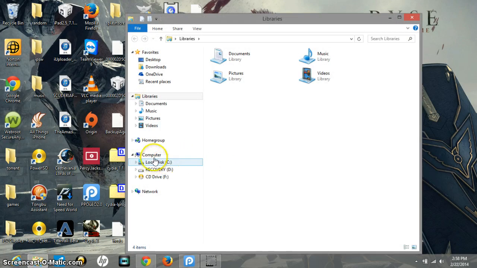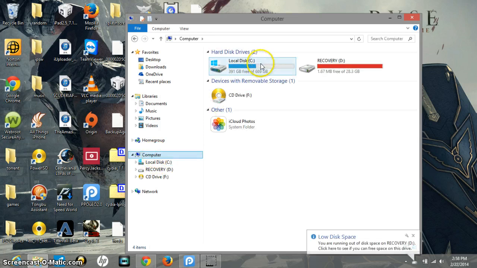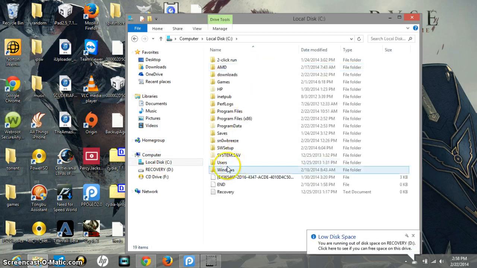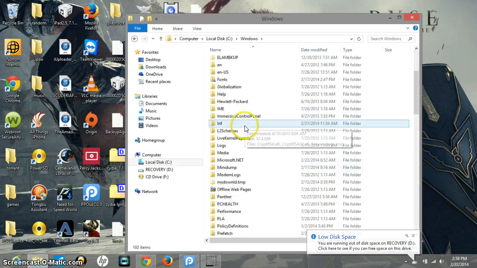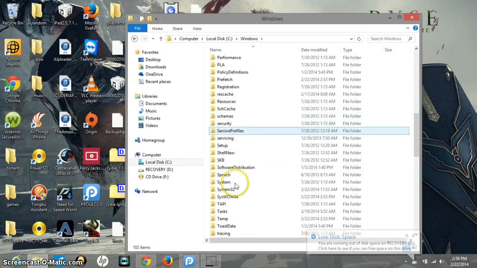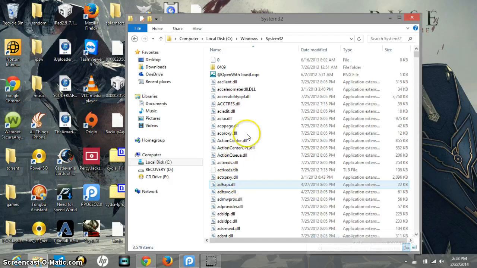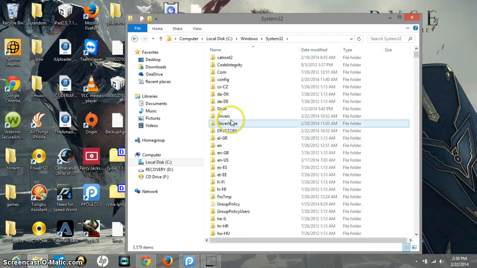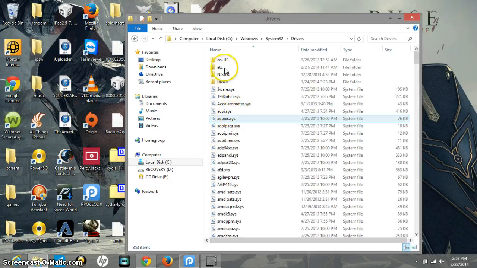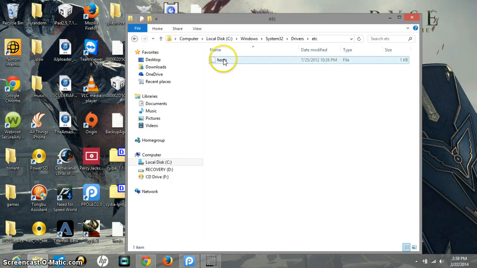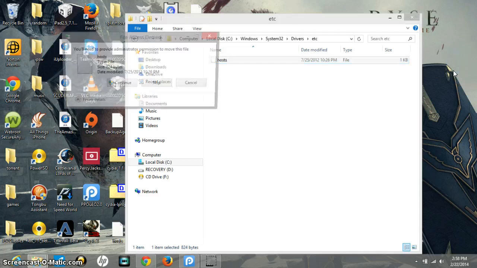I don't know how it is on Windows 7. Go to computer, go down to Windows, scroll down until you see System 32, and then go down to drivers, and then go to etc. Click on that and drag it to your desktop.